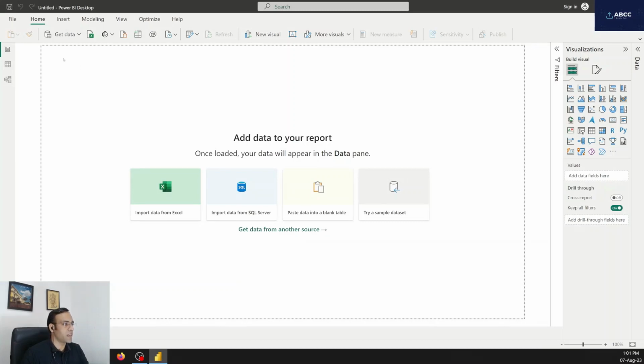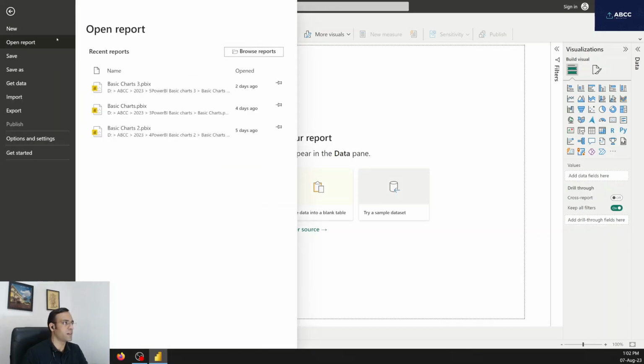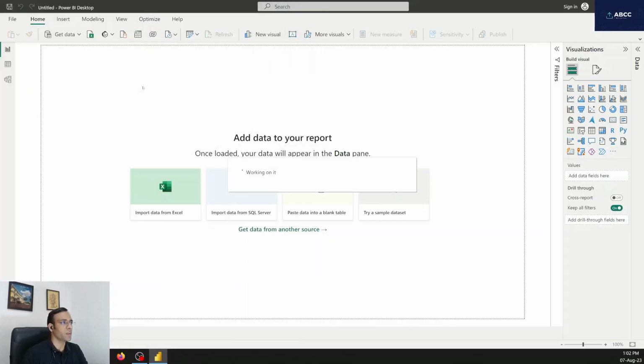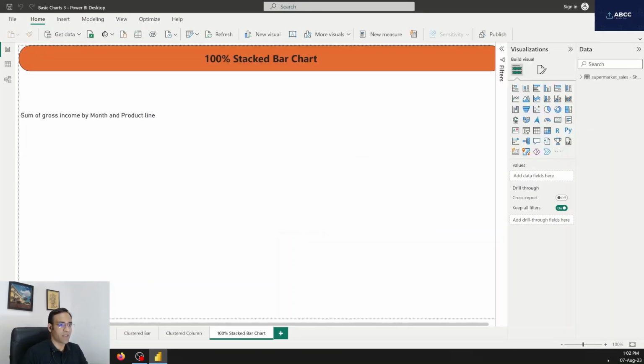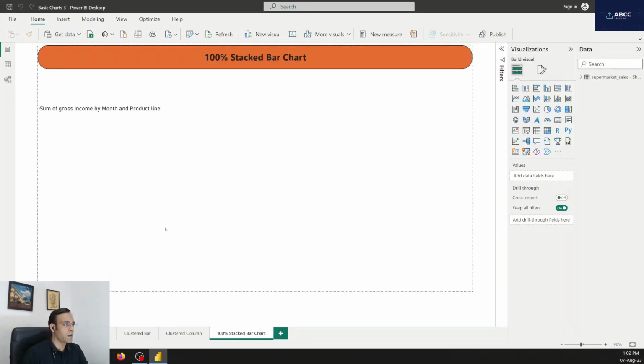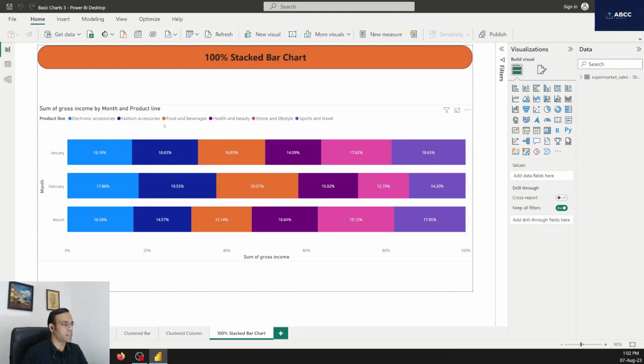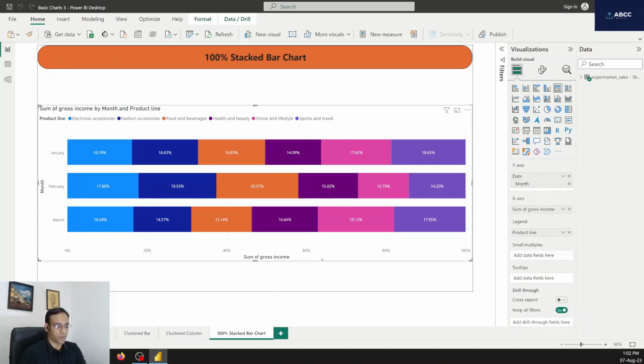Once we come back to the main canvas, I have created a Power BI file in the previous tutorial as well that I will use. To open the recently used file, just go to the file menu and open report, and here we can see the recent report. So I will open my recent file that I have used. Once I open it, everything is ready. So I'm going to just remove this because I will do it again.